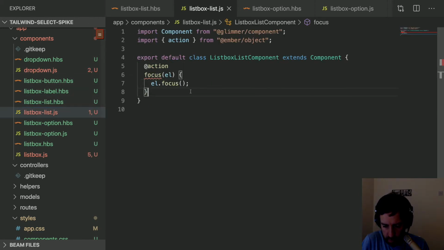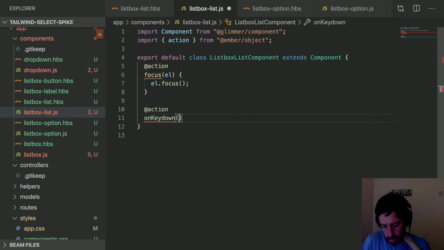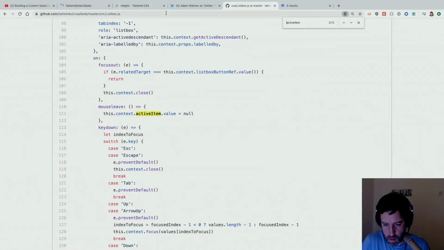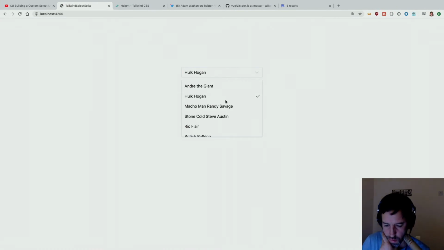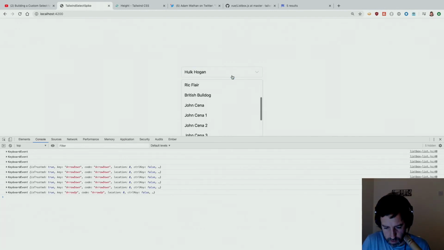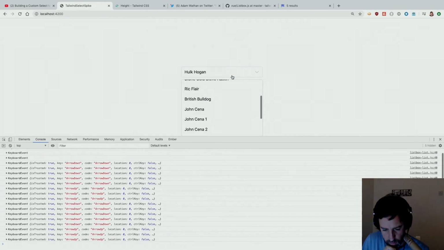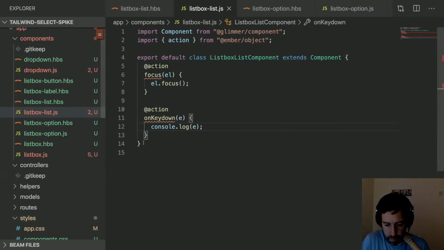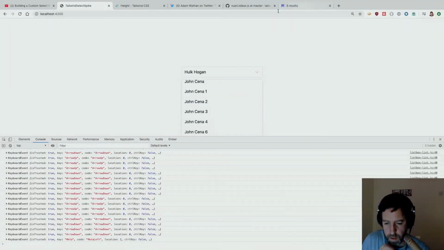So this will invoke this action on key down. I guess we get an event. Just log out that event. So, keyboard event. There we go. Okay, so that's moving up and down, and you can see it's giving this key up, key down.